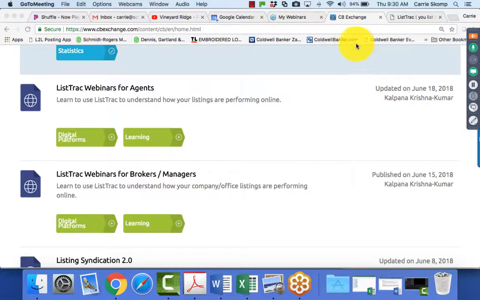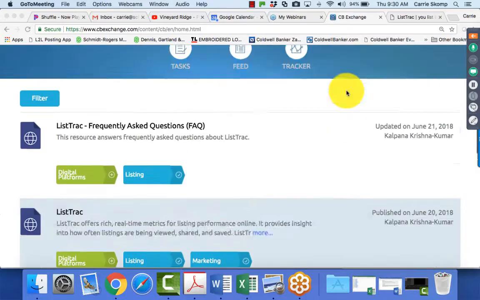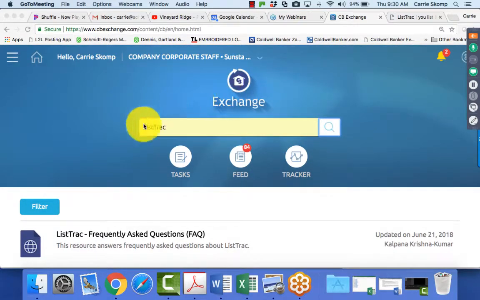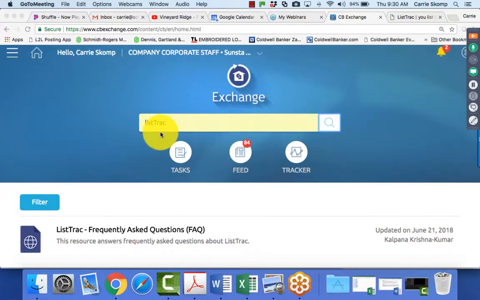We are going to be talking about ListTrac. So ListTrac, do not confuse it with ListHub. It is a new product being brought to us by the Coldwell Banker brand. You are looking at CB Exchange right now. If you go into CB Exchange and type in ListTrac, with two T's, if you do it with one, it won't come up. I had that issue myself.